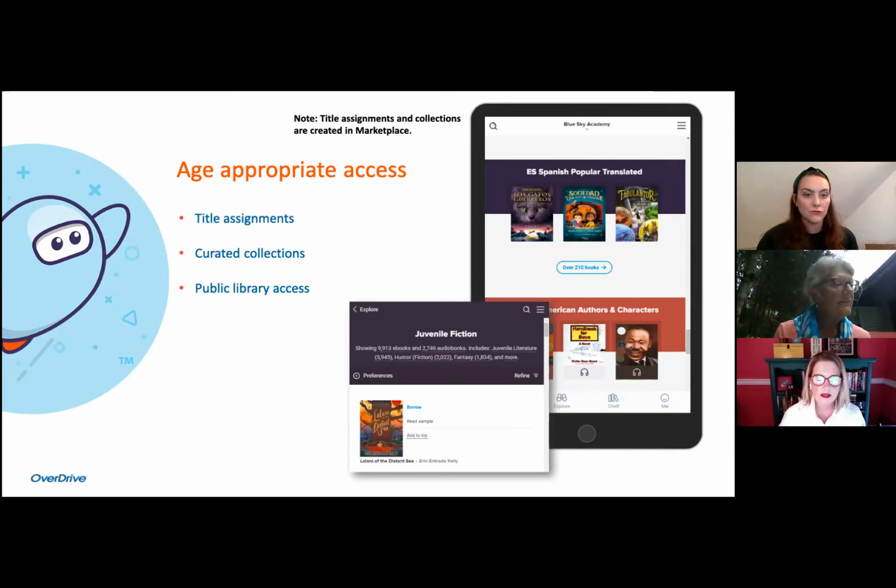Before moving on, I wanted to draw your attention to the note at the top of the screen, which indicates that title assignments and collections are created in Marketplace. Marketplace implies that there's money involved, and you can purchase titles individually at your school, but even though you need to access Marketplace in order to do title assignments and other features in this app, it doesn't mean that you have to purchase them. For example, title assignments, you don't have to pay for using that feature.